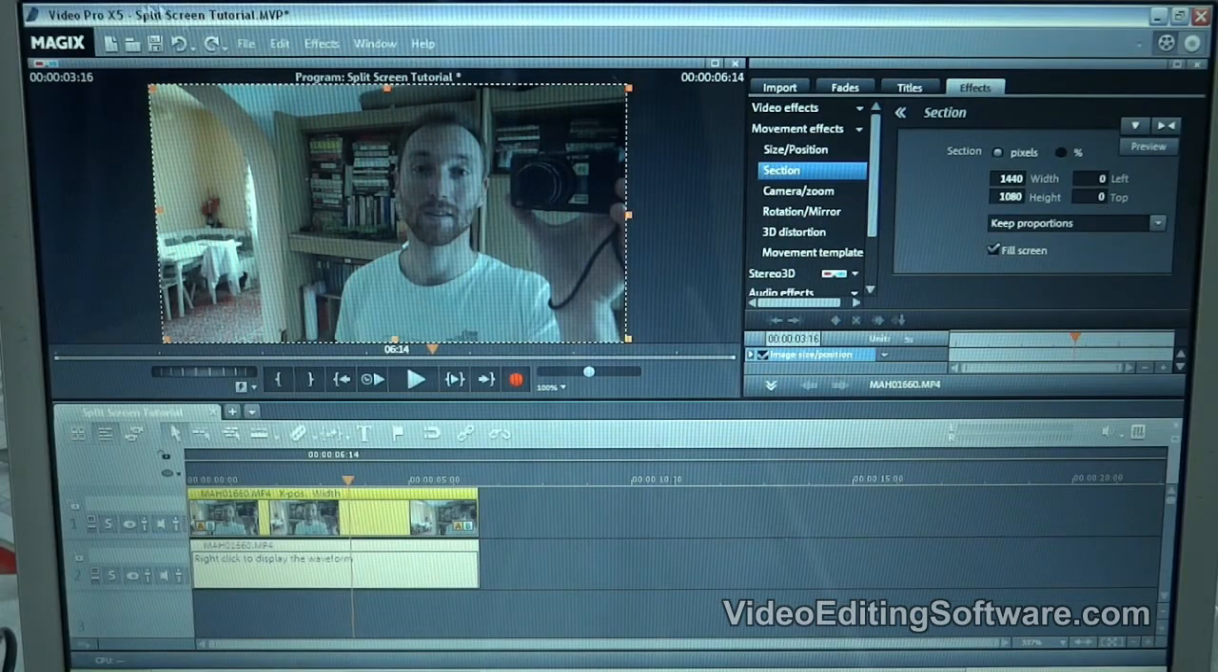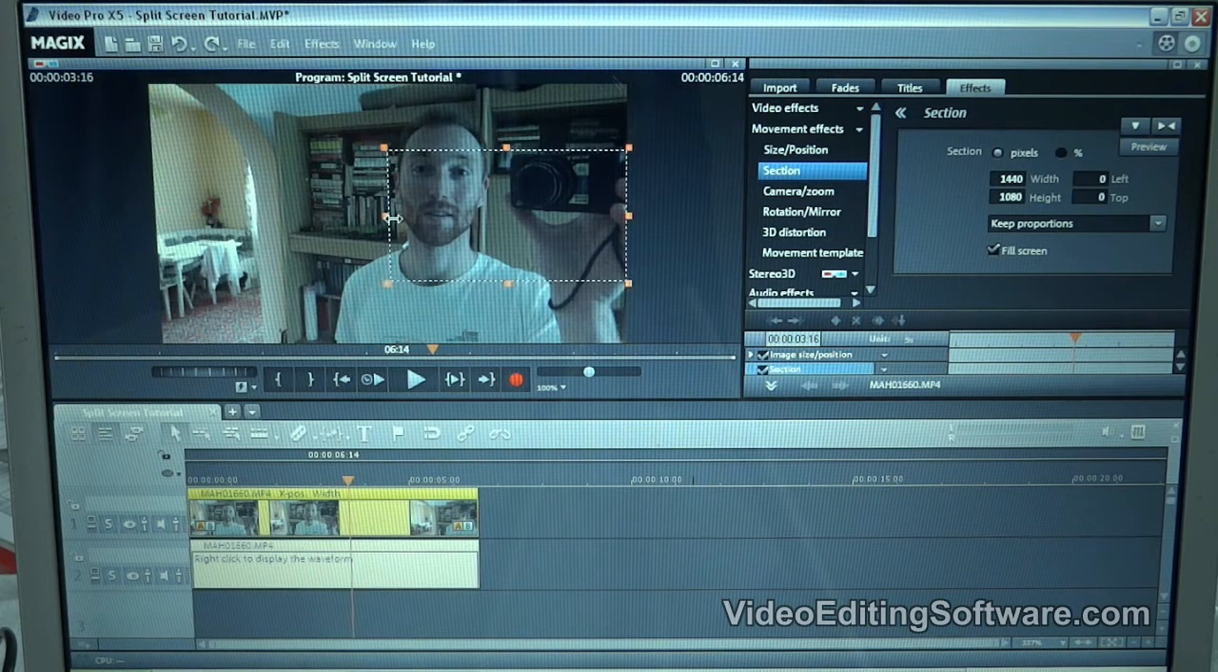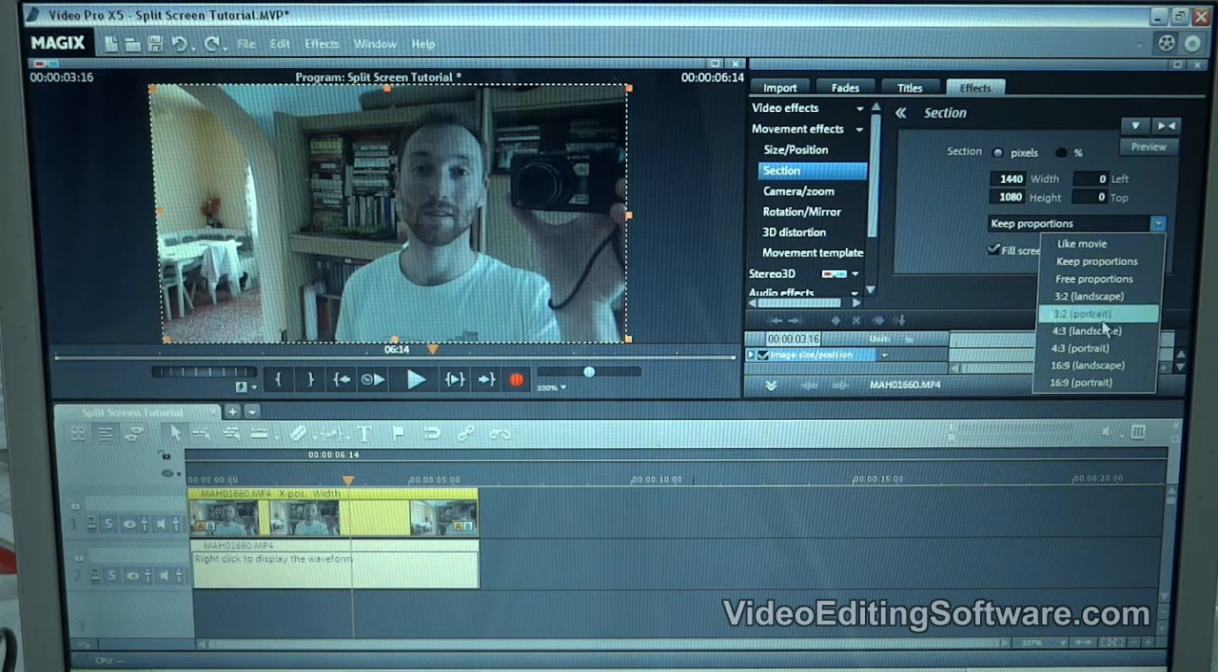So I switched to Video Pro X, the pro version from Magix, because in this section effect, it also allows me to use these handles. So in Magix Movie Edit Pro Plus, you have to work with the fields here. You have to crop the video by defining your width and height and the margins on the left and to the top. Whereas here you can just drag these handles. So we're going to use Pro X, but you can use the same effect in Magix Edit Pro Plus, with the exception that you have to define your crop area with these fields.